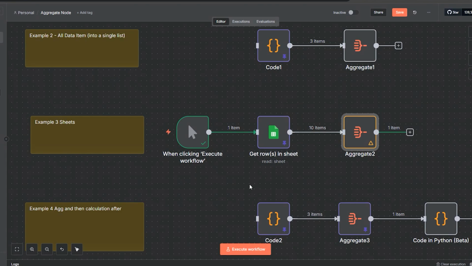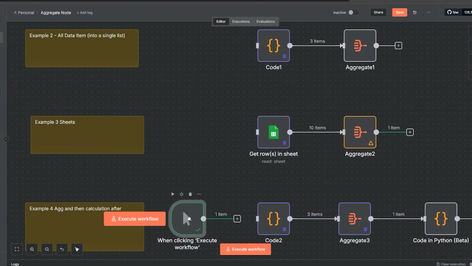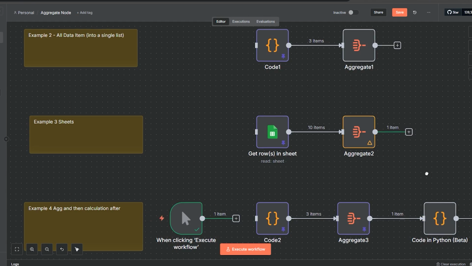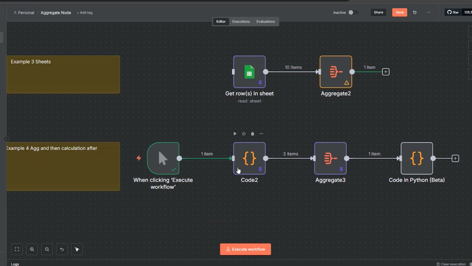And lastly, I just wanted to show you really quick, because we're aggregating things together. At least when I think of aggregations, I think of aggregating everything together. Maybe you want to find the sum or the average. How do you take that to the next step? Well, you can do that through a code node. So I just want to show you this really quick for this tutorial.